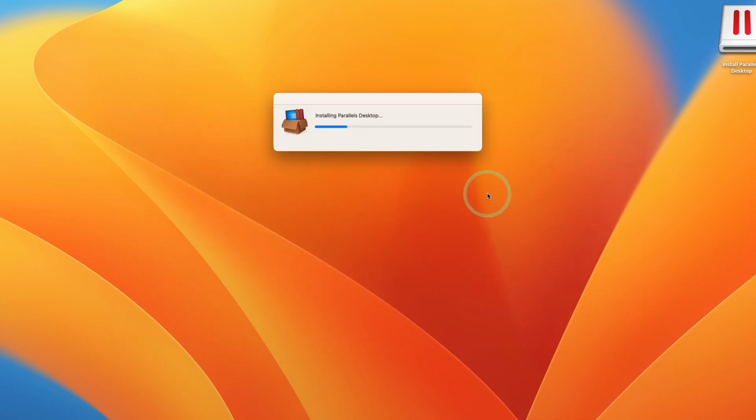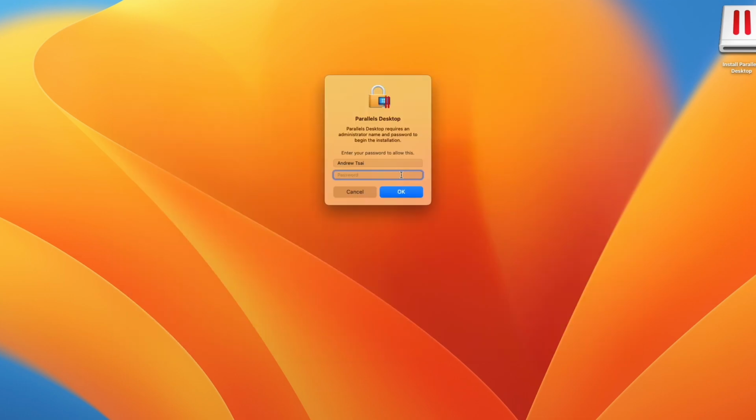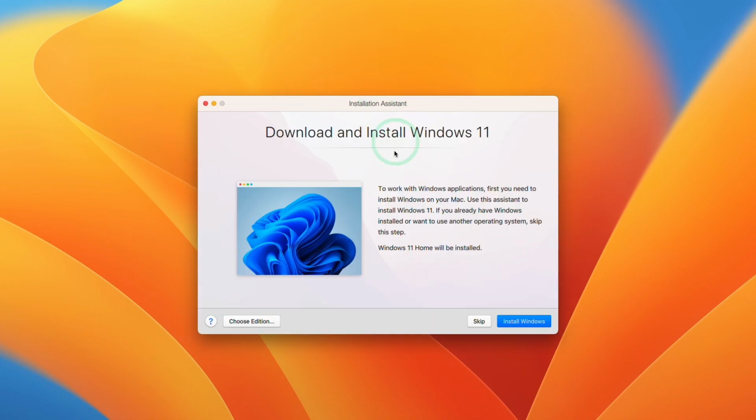and then this is going to go ahead and start downloading Parallels Desktop. So now it's saying here that it's installing Parallels Desktop. Here we're going to enter our local user password, press OK. Here it's initializing, and now we're going to go through the installation assistant.